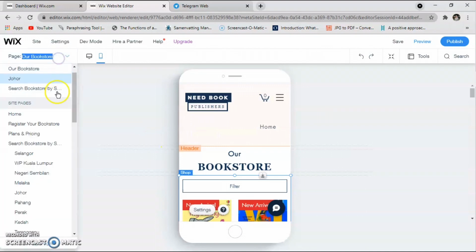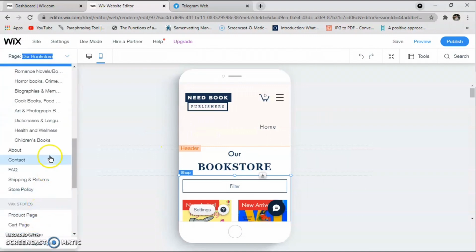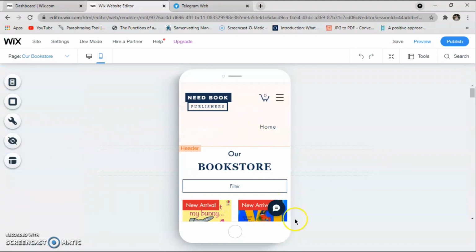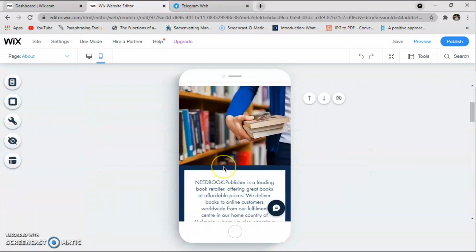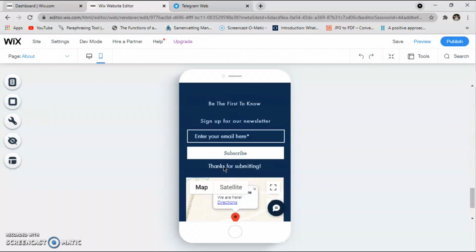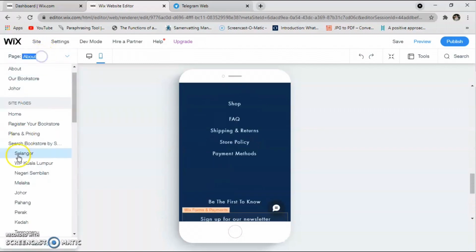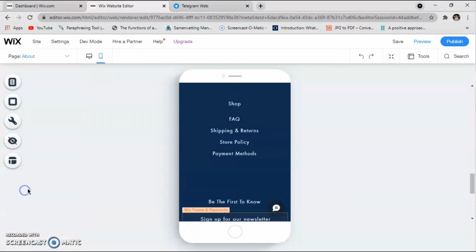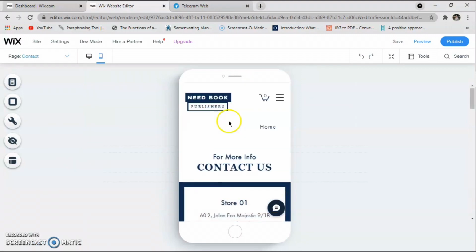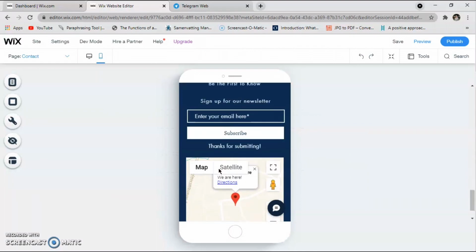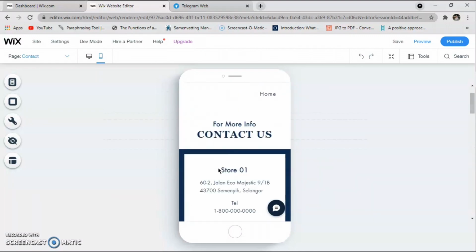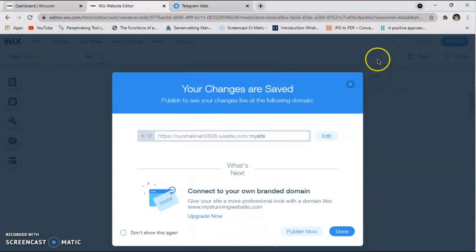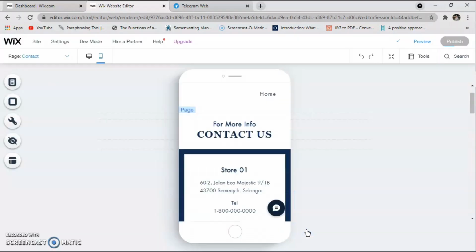After that, I move to the About pages, which is the details about our bookstore. So it's just to make sure that everything is in the right place. Same goes to the next page, which is the Contact page. In this Contact page, I make sure that everything is in the right place: the form, the address, the telephone number, and also the email. So if we're done, just click Save and Publish now.